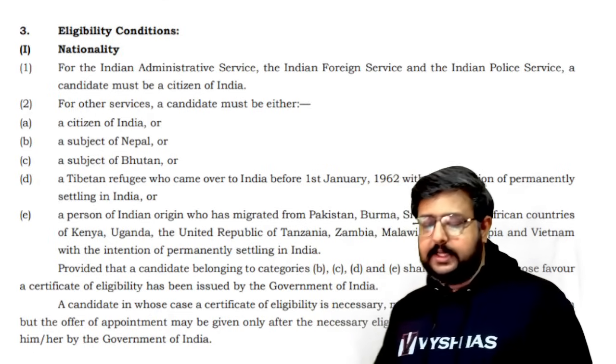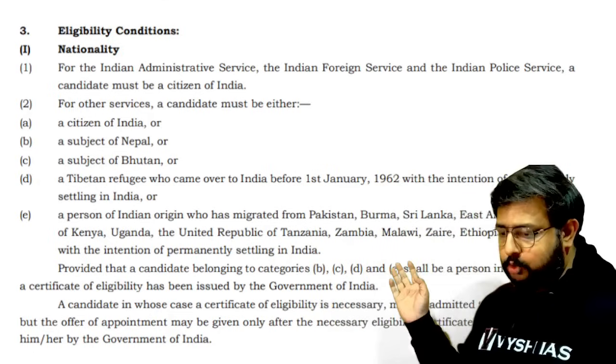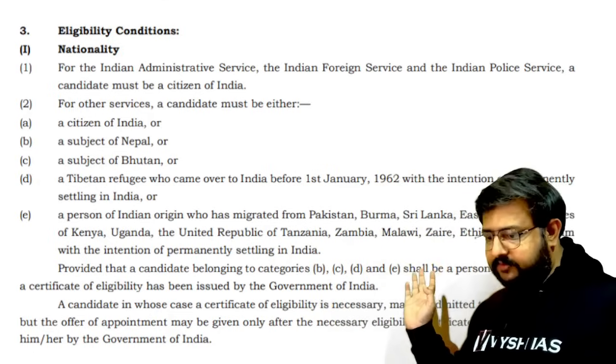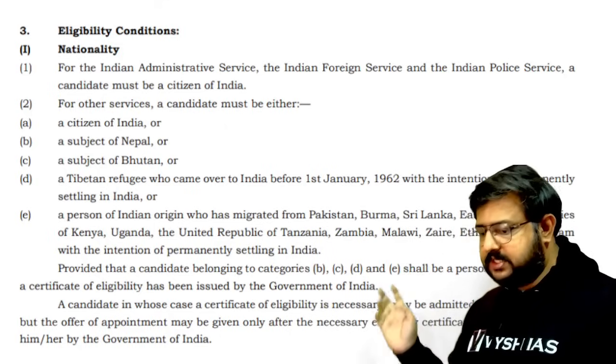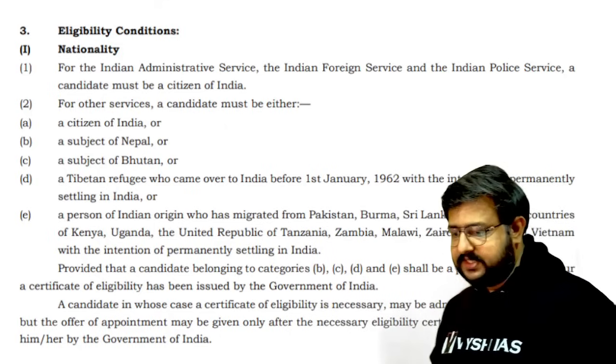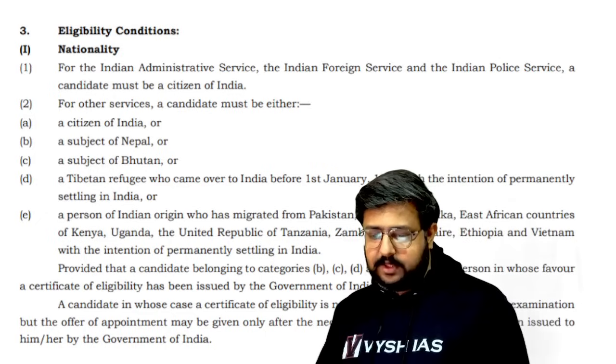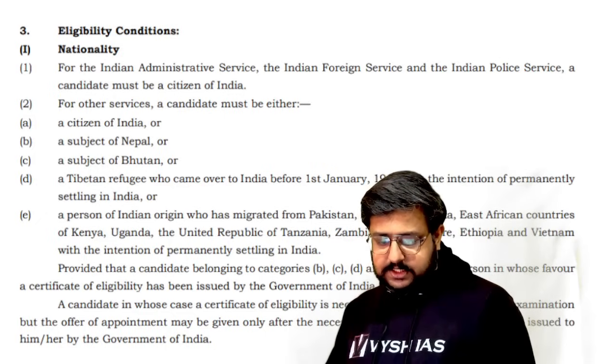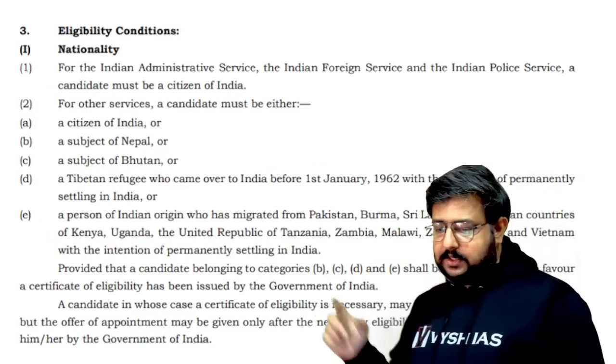Okay, eligibility. Don't think it's only Indian citizens. Nepal, Bhutan and some other Tibetan refugees, Kenya, Uganda, some persons of Indian origin. Many people are there who can actually give the UPSC civil service exam, which is IAS, IPS, Indian Foreign Service. Okay, all the 3 eligibility conditions. So now you are only an Indian citizen, only that line is valid for you.